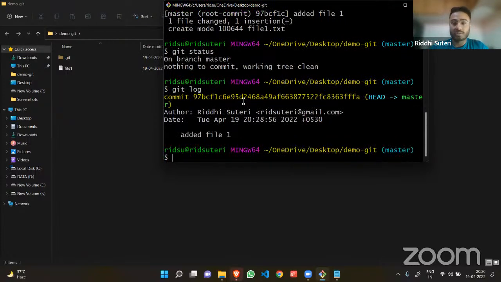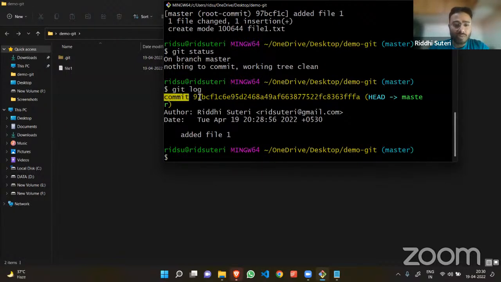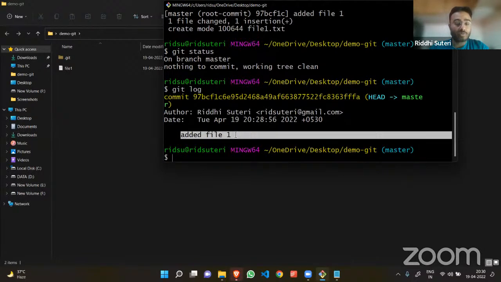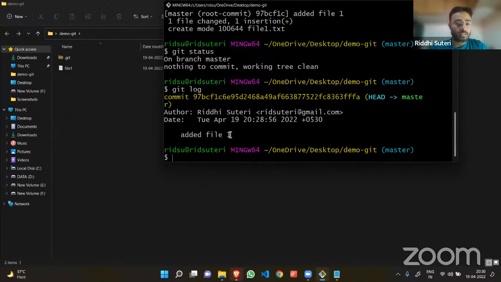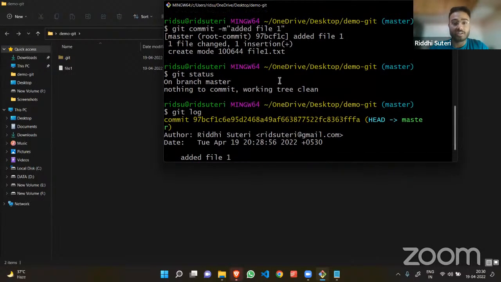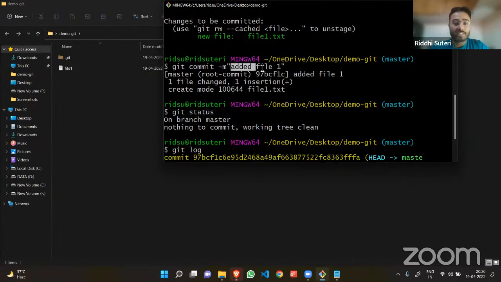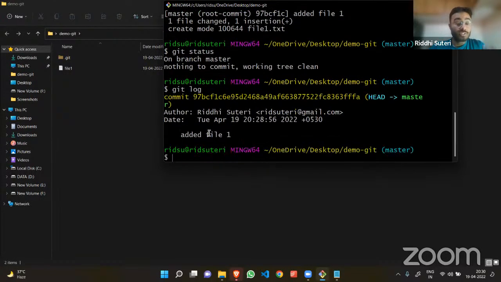Let me resize it again. It says there is some commit 97, etc., some long character string. Then it says HEAD, master. Then the author is Riddhi Suteri, with this email address, and the date is April. And he has added file1, the same message that I wrote earlier, copied exactly in here. So this says there is a version history being maintained of my changes, right? I hope these commands are a bit more clear to you by now.